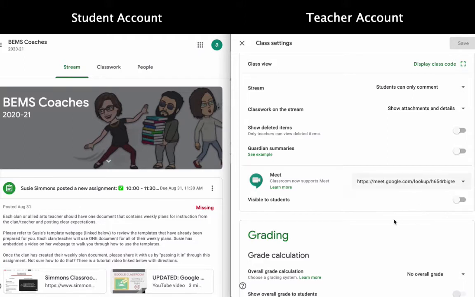But keep in mind, the process that I'm going to be showing you will mean that you won't have to actually send the link to your students. They're going to get it right within their Google Classroom. So on the student side, you can see that there's no Meet link underneath the year. So I'm going to turn on the Meet link to be visible to students, and then I'm going to click Save.